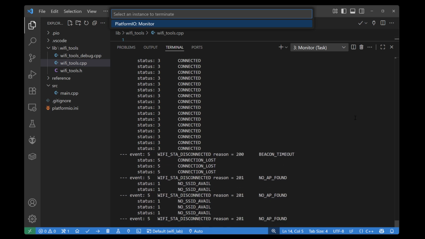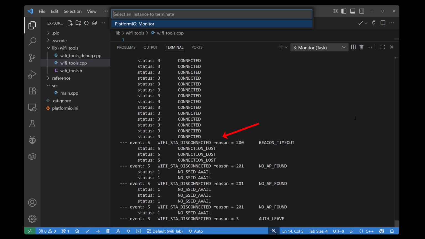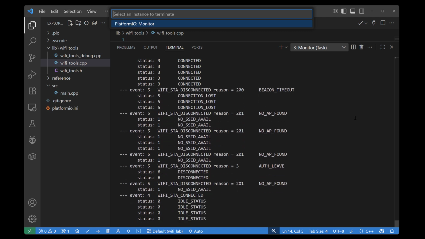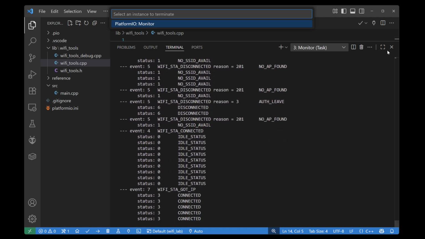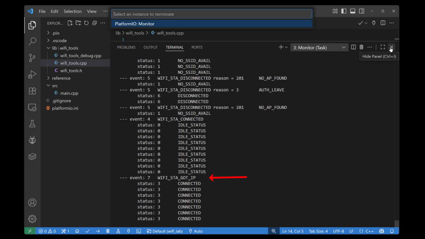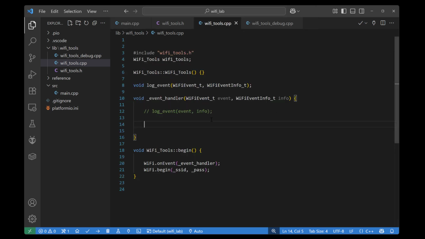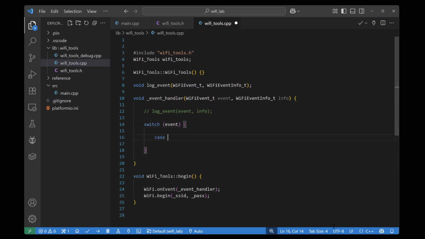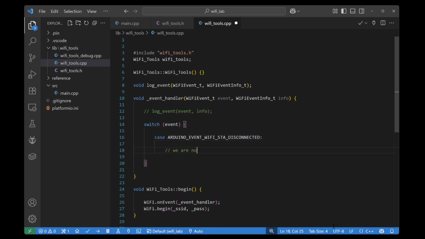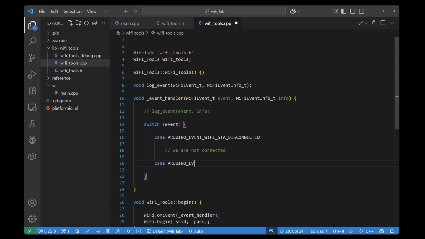The only time you're not connected is when you get a disconnected event. And the only time you're connected is when you get a got IP event. So let's use those. In my event handler, I'm going to say when we get a disconnected event, we are not connected. When we get a got IP event, we are connected.